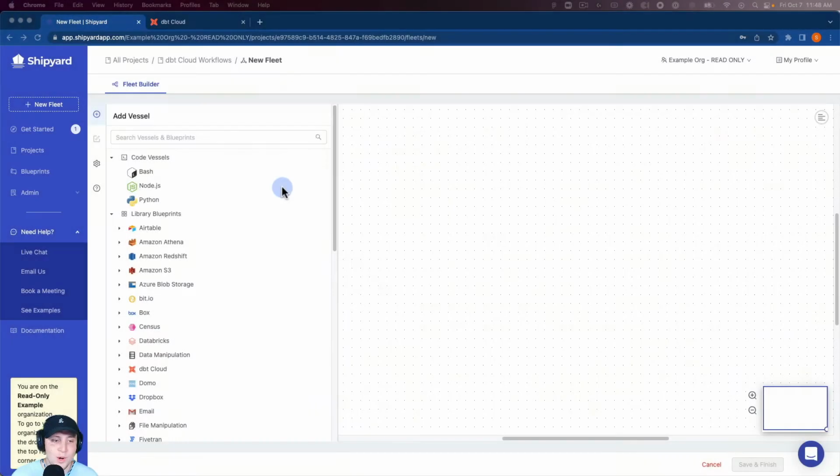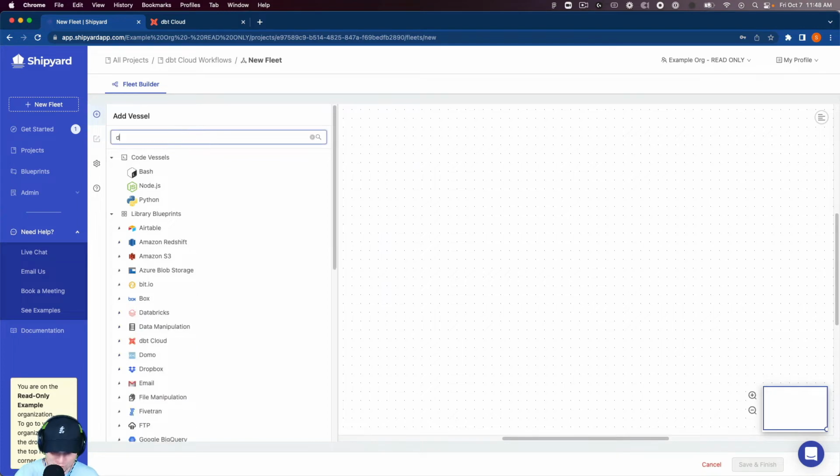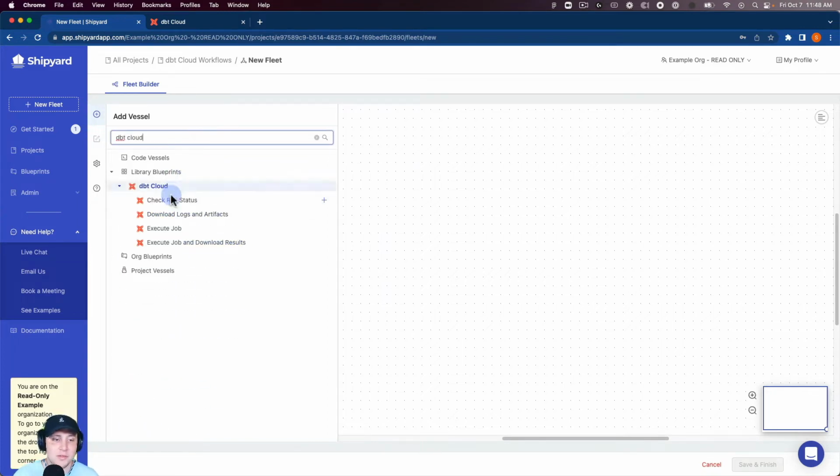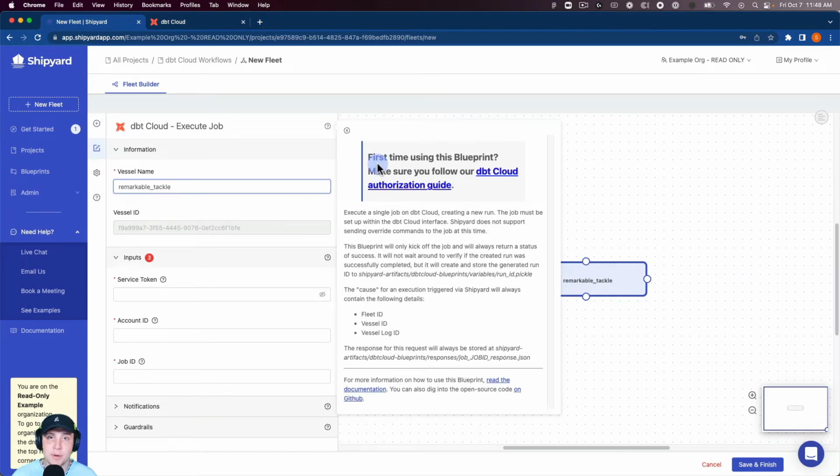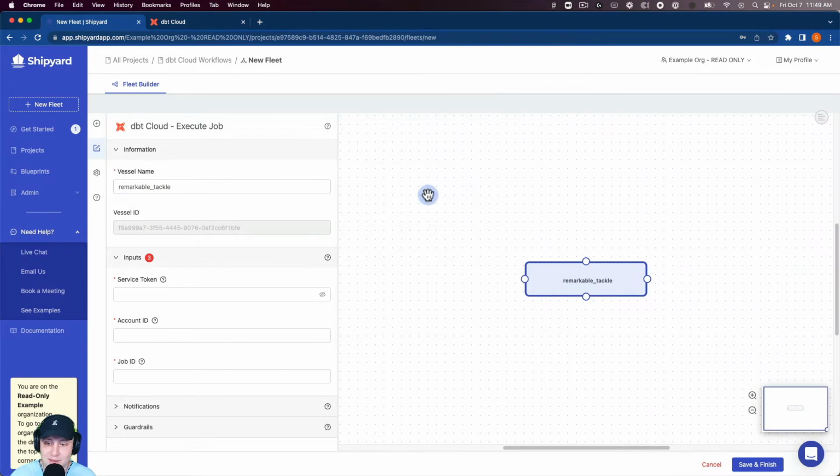We're going to dive right into Shipyard for this one, and we want to start off by looking for our DBT Cloud blueprints. So there they are, and we can click on the Execute Job one. Clicking on that is going to pop up our authorization guide. If this is your first time using DBT Cloud inside of Shipyard, it'd be great if you click on that and go through those steps. That'll walk you through how to set up DBT Cloud for Shipyard to make the next steps easy for you. So I'm going to close that for right now.